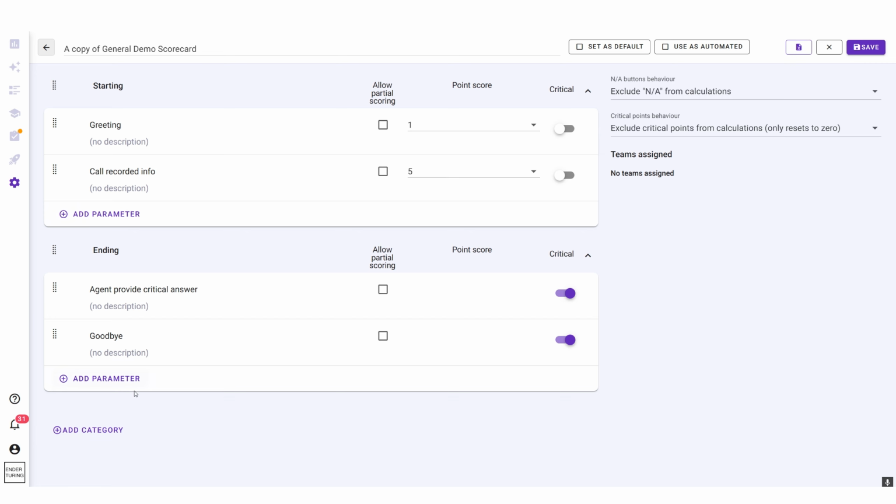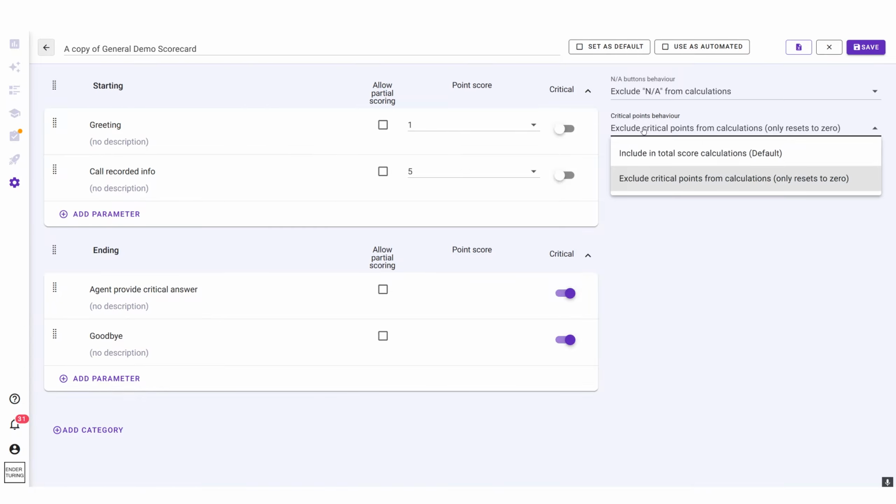Critical items are usually added at the bottom of the page. If the agent fails any of these items, the entire scorecard result becomes 0. Critical items do not have a weight by default, because they are excluded from the overall score calculation. In that panel, here you can change it.